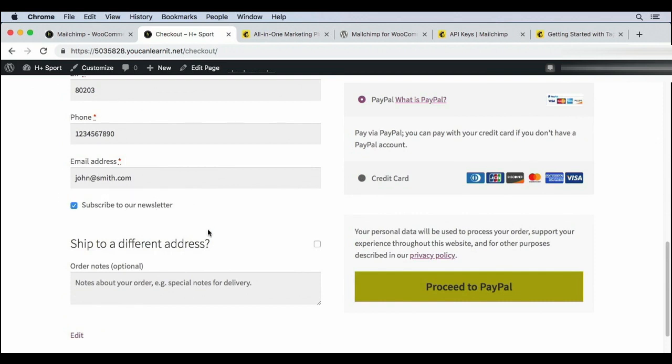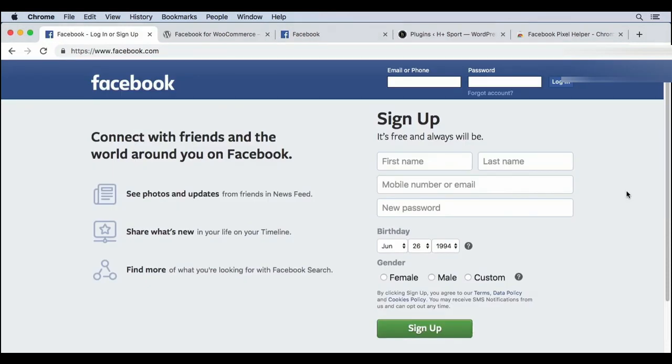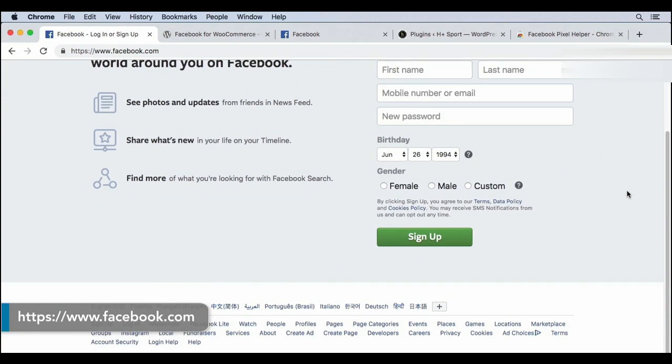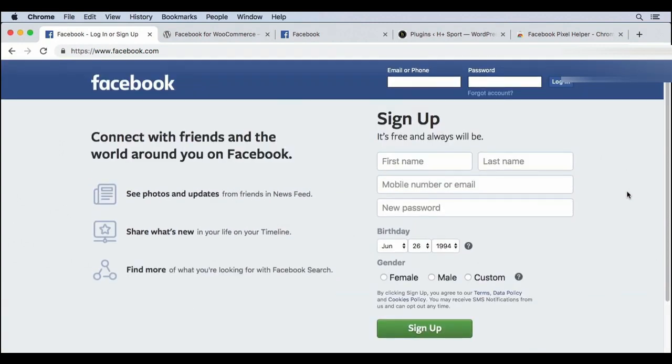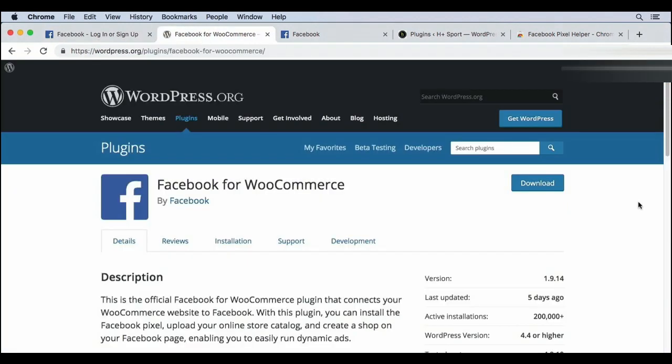You may have heard of this small social media network called Facebook. Facebook has over 1 billion users. They're absolutely massive, and if you want to get your store in front of a lot of eyeballs, having a Facebook presence in general and running Facebook ads is a great place to start.